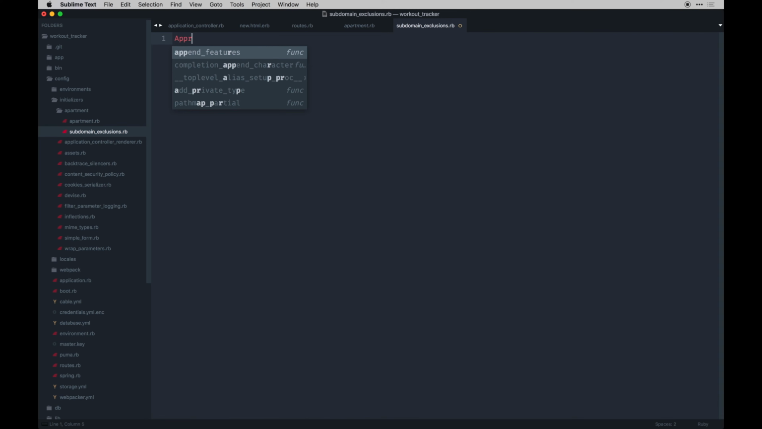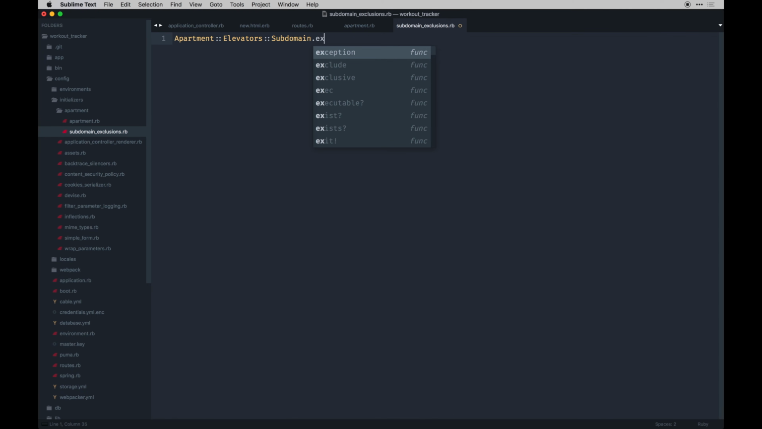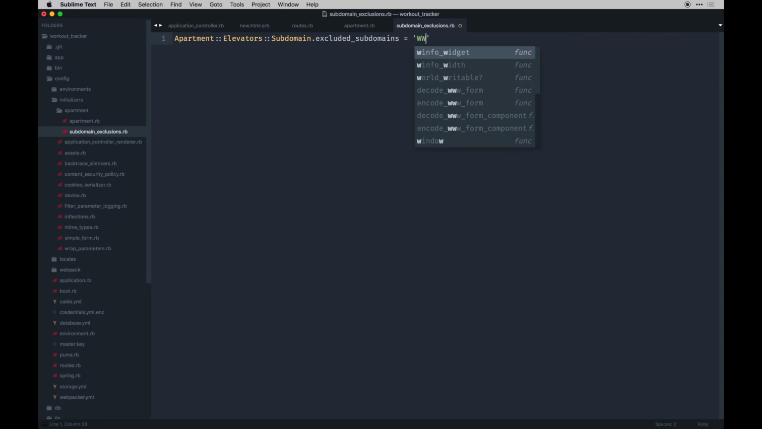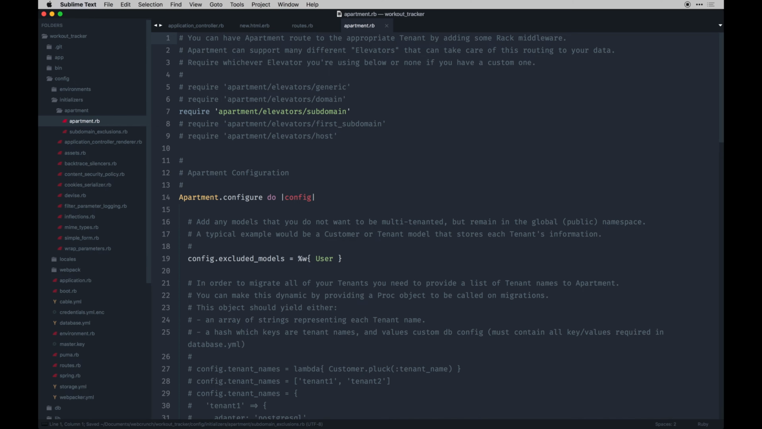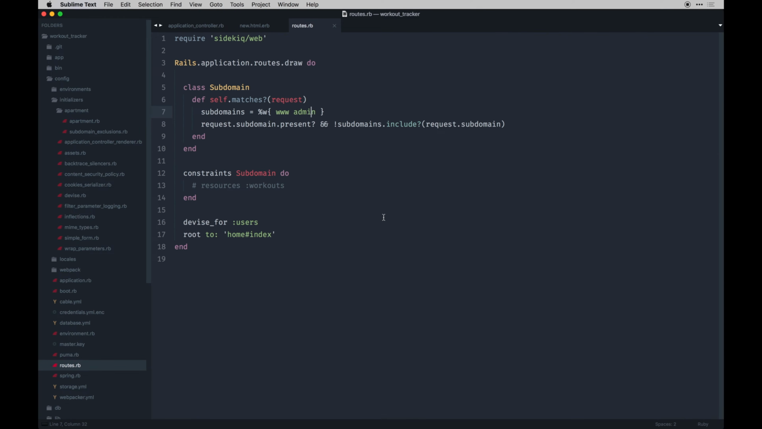It will be Apartment, the class of elevators, Subdomain.excluded_subdomains equals. So that's the root one we want to actually keep for ourselves. That's what that's saying, so no one can sign up with that. Now we can go and essentially scaffold that workouts model.